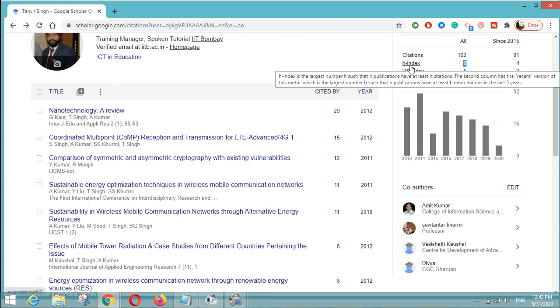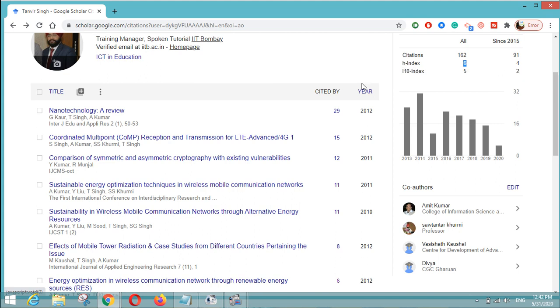Here you can see the definition: H index is the largest number H such that H publications have at least H citations. The second column has a recent version of this metric, which is the largest number H such that H publications have at least H new citations in the last 5 years. So this is how H index is calculated. If there is a 7 in place of 6, in that case my H index will be 7.